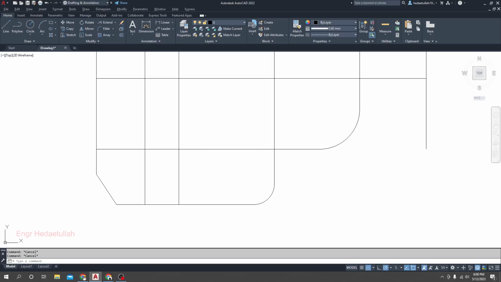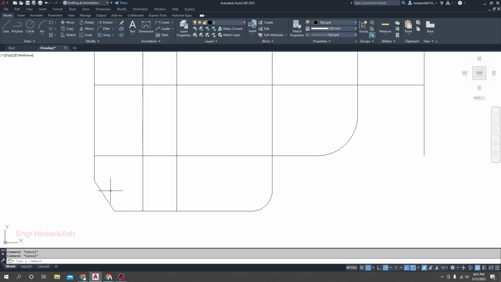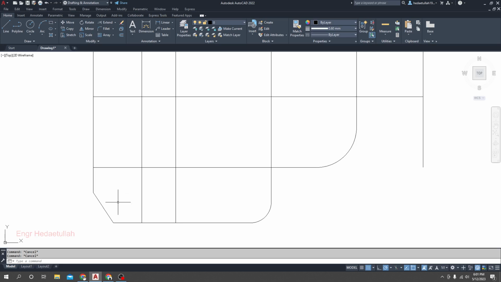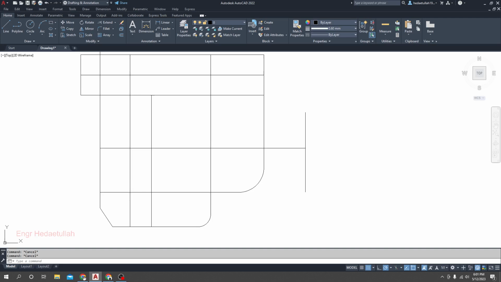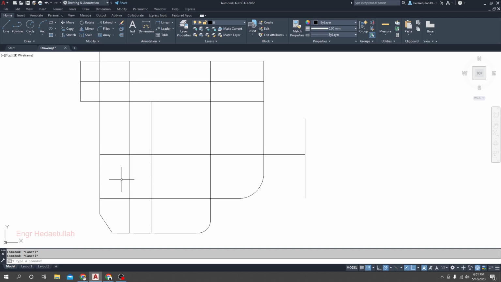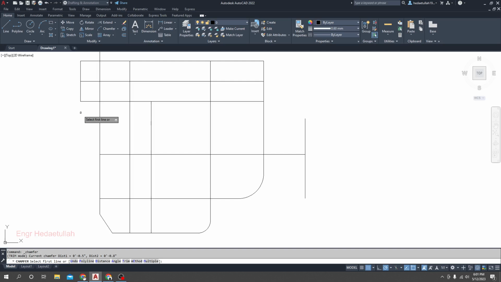Sometimes we need to break, or we need to chamfer our corner like that. Okay, so how can we do that? Actually, by using the chamfer command, we can simply create a chamfer like that. So to do chamfering, just click here and go for chamfer, and then you have to provide the value of chamfer.